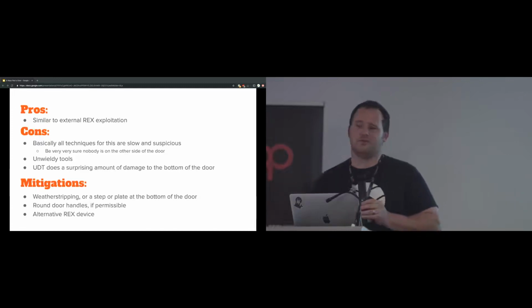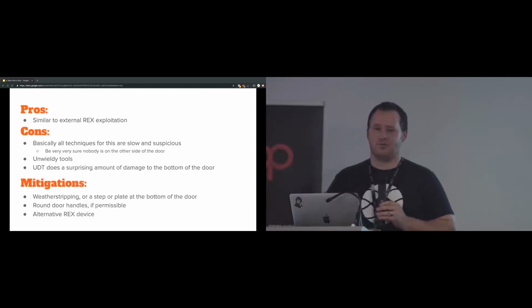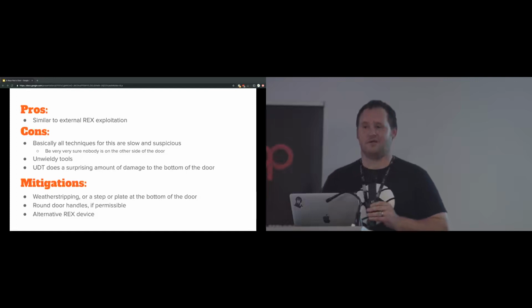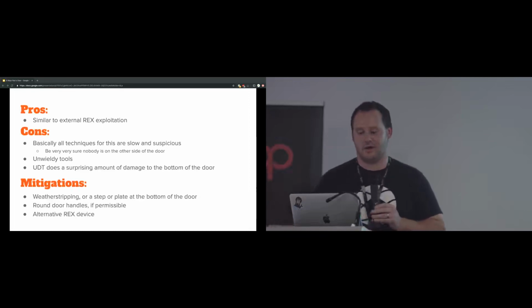The tools that you use for these techniques tend to be quite unwieldy. With a bit of modification and force, you can sometimes fit them in a backpack, but often by their very nature, they're quite long, and it can be difficult to be surreptitious just carrying them around.